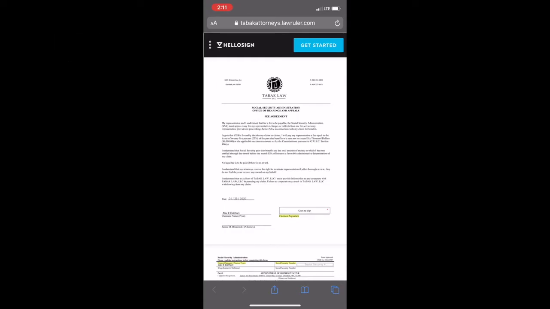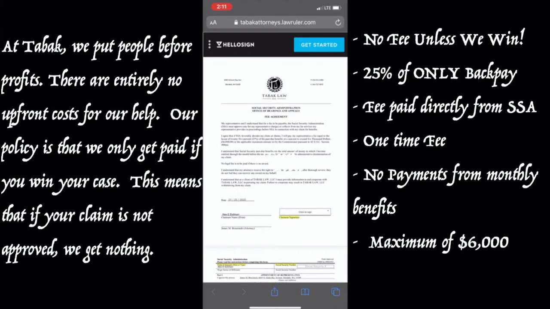The retainer packet for Tayback Law states that an individual who wins their Social Security disability claim only pays 25% of their back pay in the case that they win. If we are unsuccessful in representing their claim, they do not owe us a single dollar. Additionally, we do not get benefits from their ongoing Social Security disability.